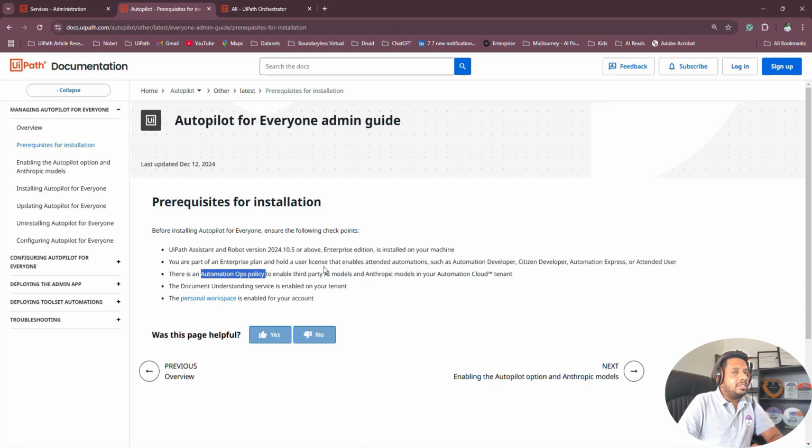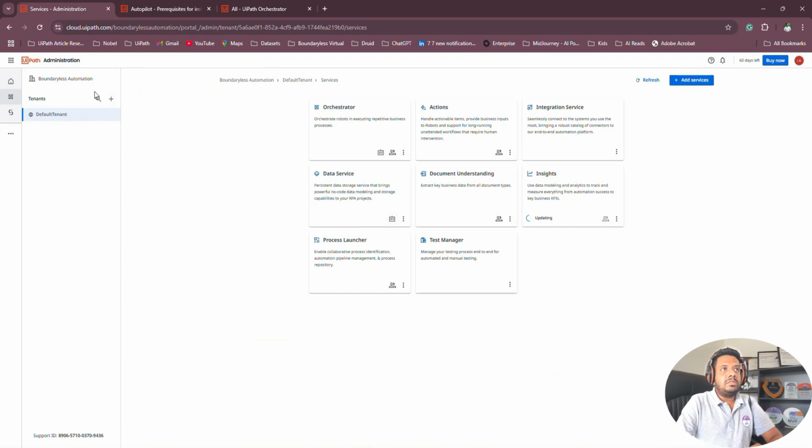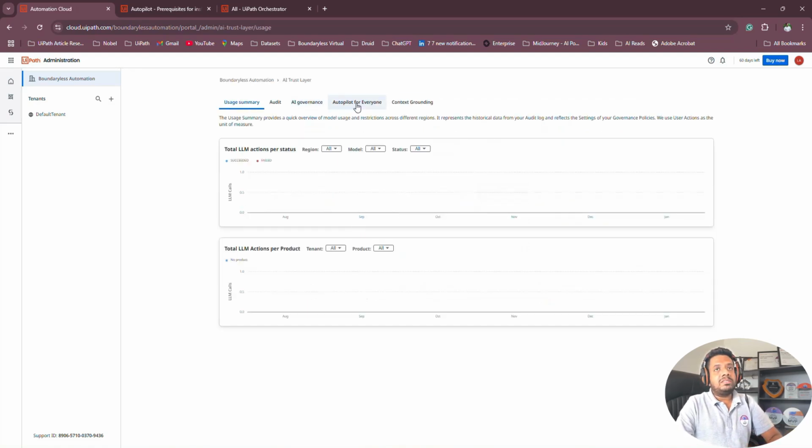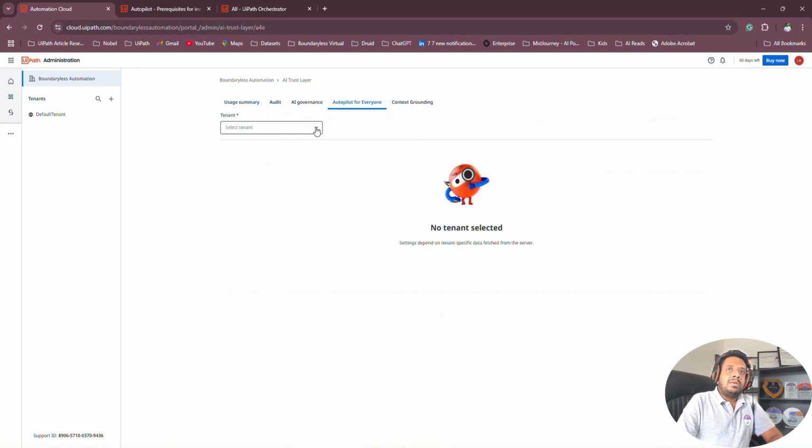Now let's go to the automation ops. This is where we need to configure a few settings before you basically set up the autopilot. So I'm going to my organization over here, and we need to go to AI trust layer. Before going into the automation ops, I'm going to show you a few steps. AI trust layer is where you have all the things related to your AI models, including automation for everyone. So there are many more things here. We'll look at those things later.